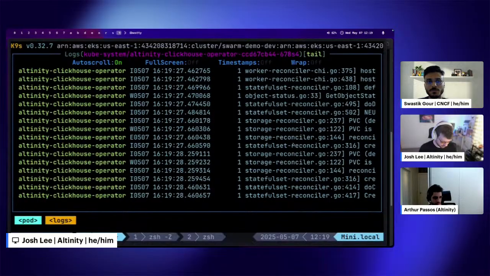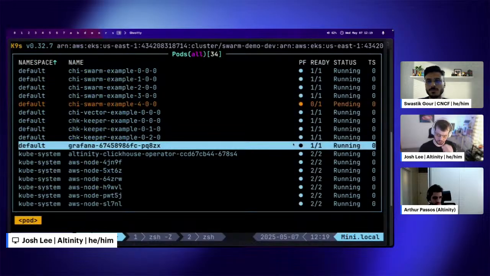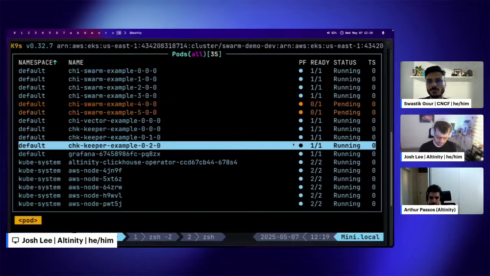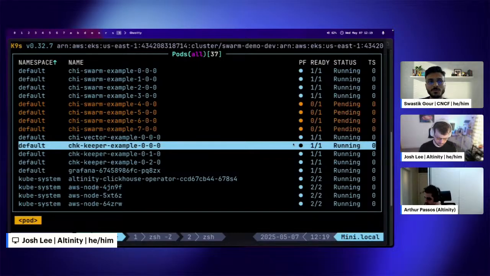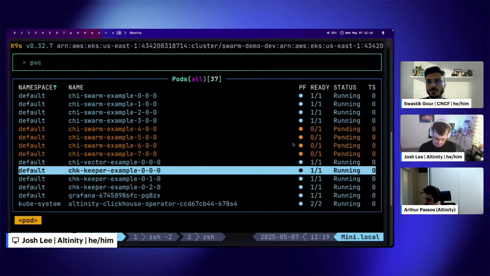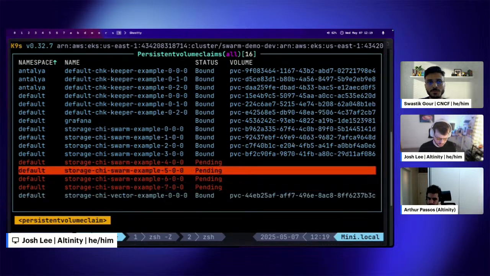It's reconciling. It's realizing it needs to create some new stateful sets. And there we go. Okay, it's starting to spin up the new swarm nodes. One of the things that's taking a moment is that we're waiting for PVCs to get provisioned for each one of these as well.